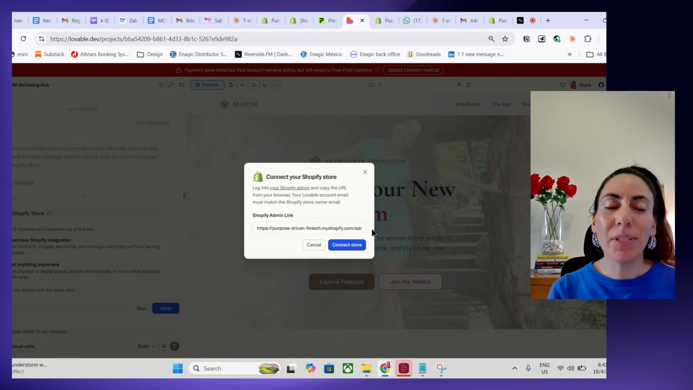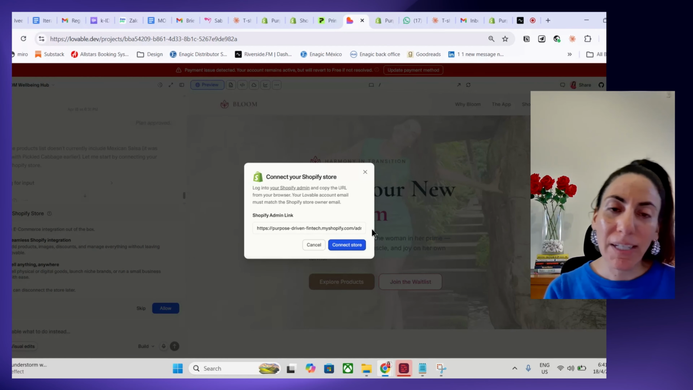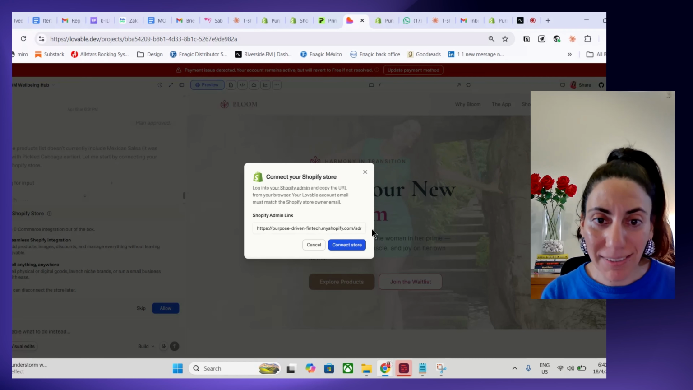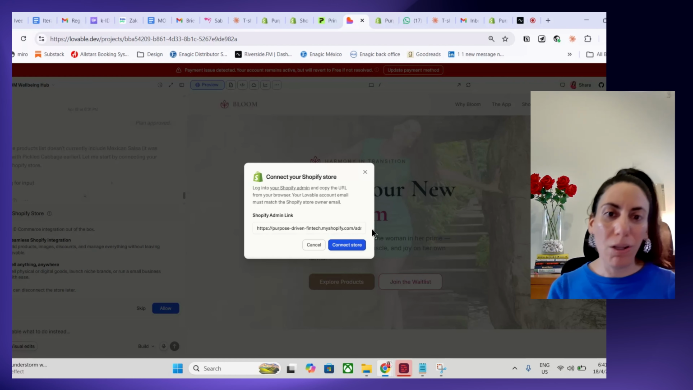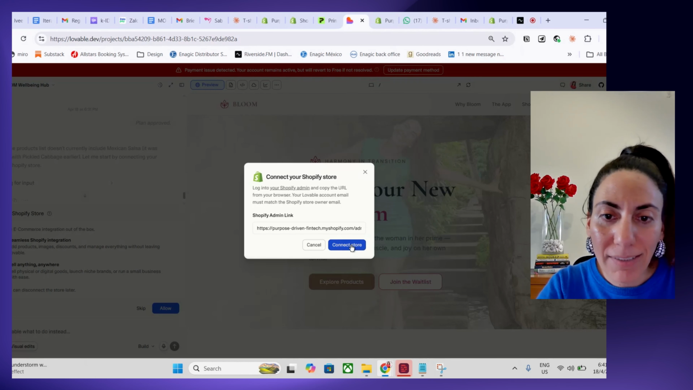I asked Lovable, how can I add the payment in my website? It said you can add Shopify or you can add Stripe. I don't have a Stripe account, but yesterday I created a Shopify account so that I could sell my t-shirts. All part of a big experiment. So let's go and try to connect the store.